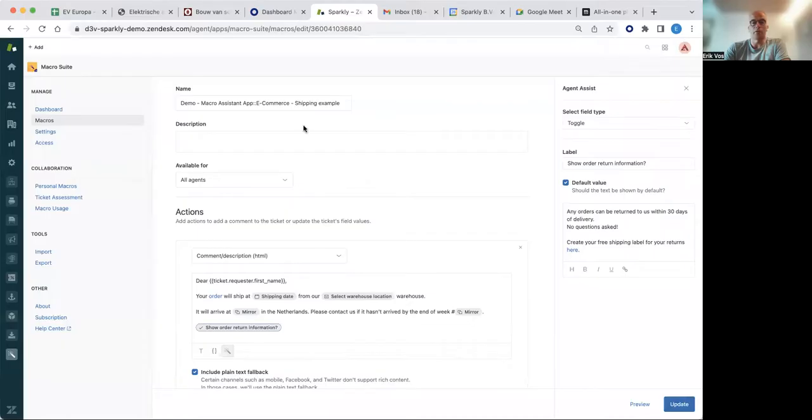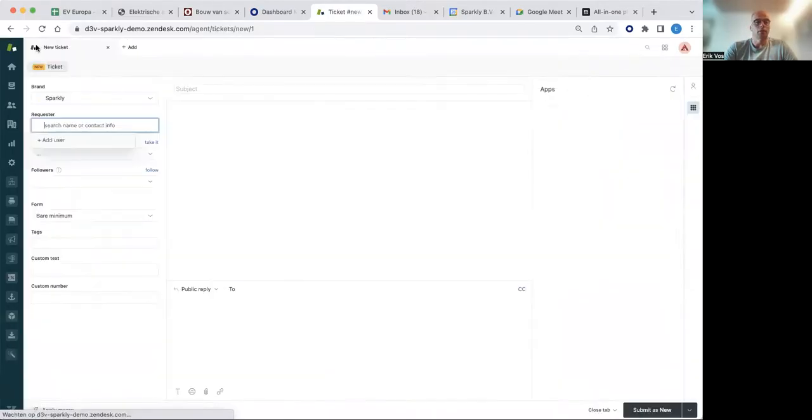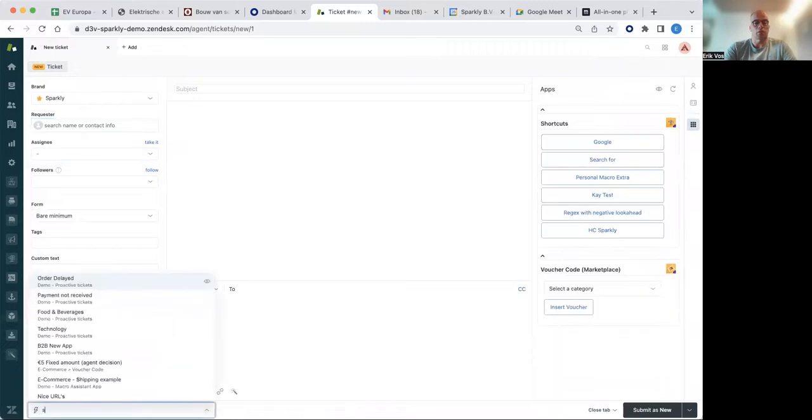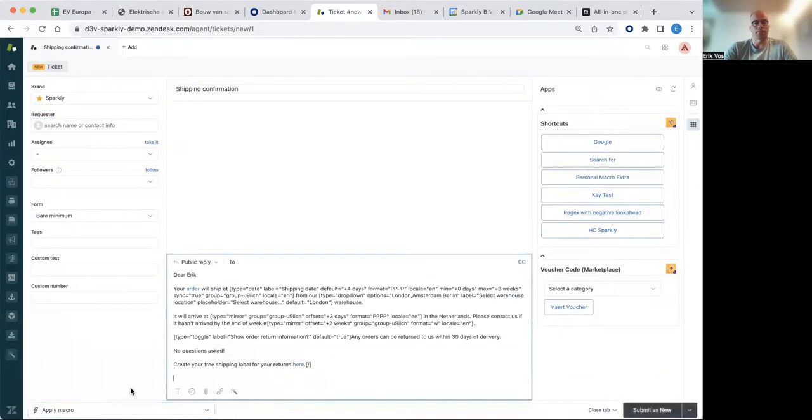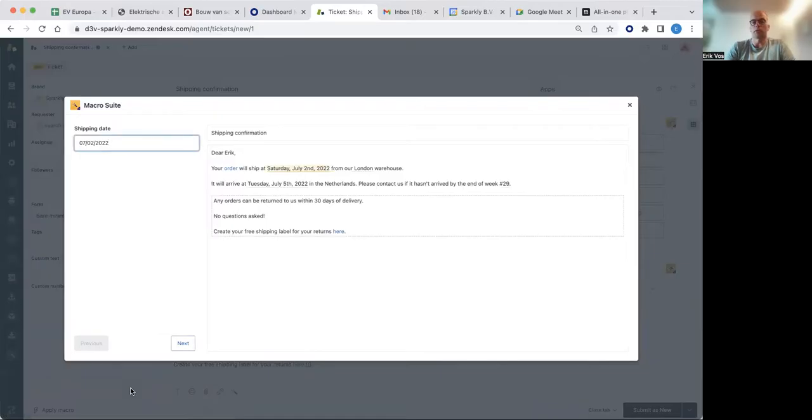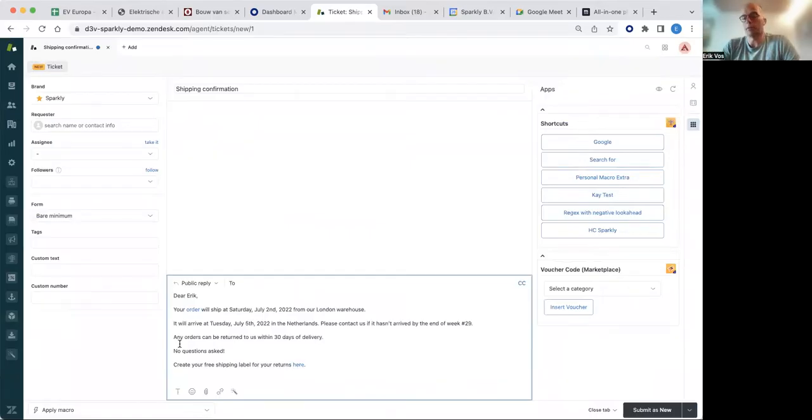Okay, let's run this macro in a test ticket. Let's start a test ticket, and let's just start with shipping. There it is. So here's the macro. You can go in and select, and go to the next field and the next field, anything you want. And then the information is there. So here's the macro. Ready, run. We want to save it.